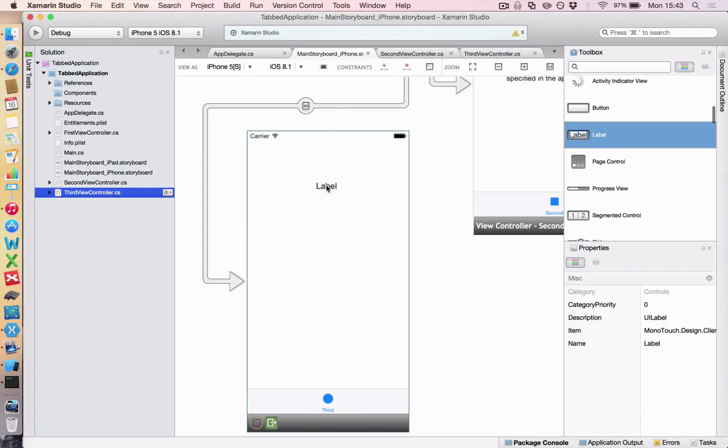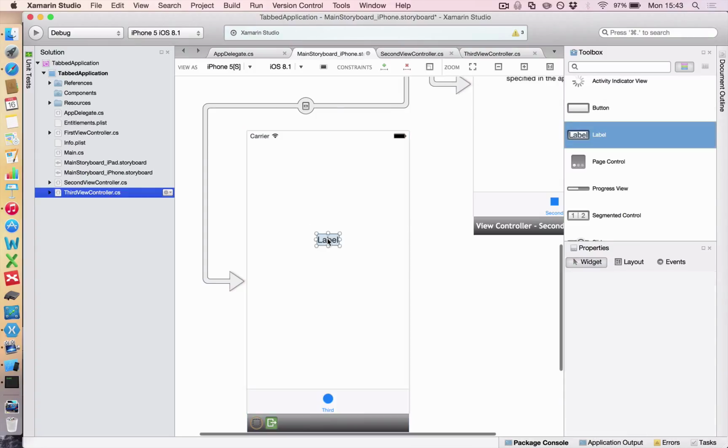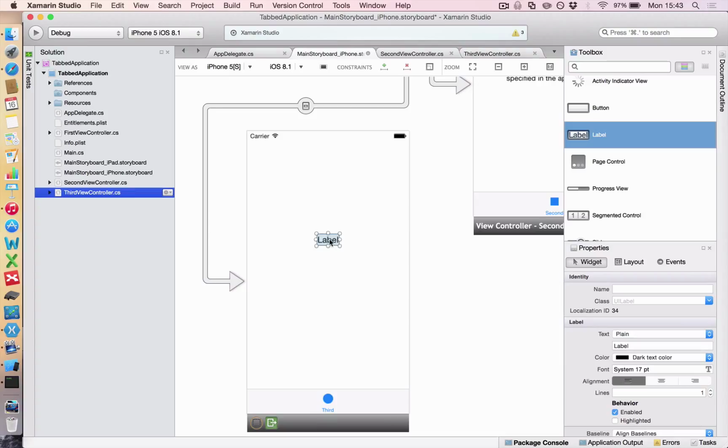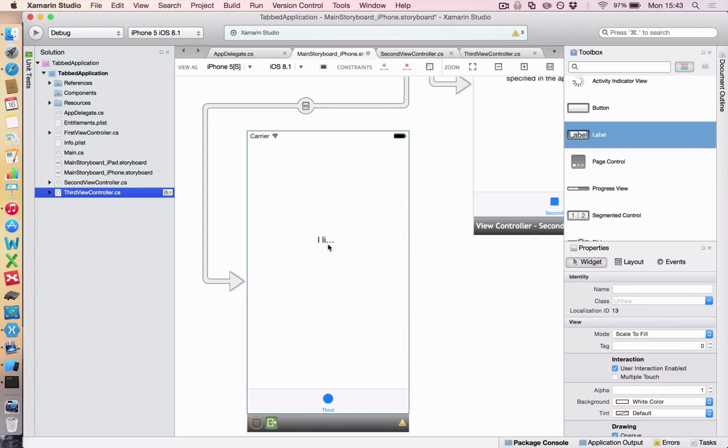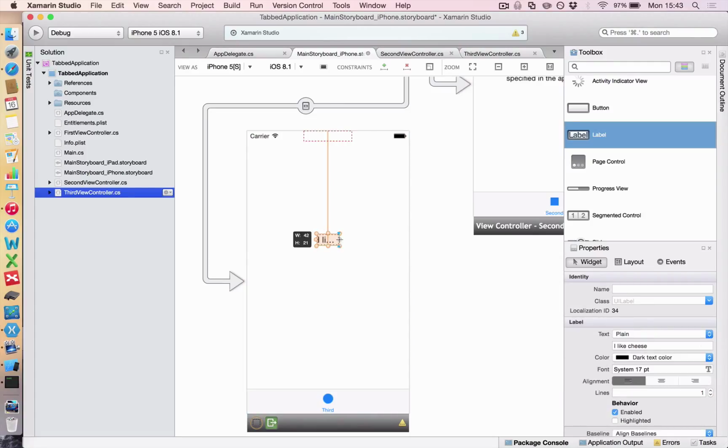Let's put a label. Seems to be our favorite thing of the day. So we have our label. If you double click the text part, you can edit away. So I'm going to type I like cheese. There we go. And you'll notice it doesn't fit on the screen. So I'm going to click that and drag these handles out to the side, and that will expand the size.